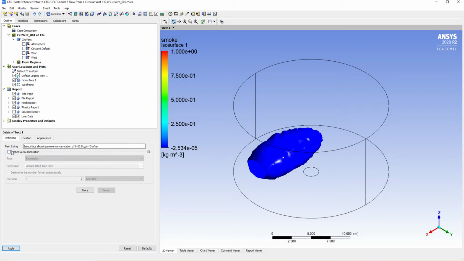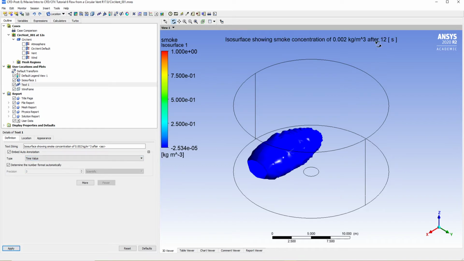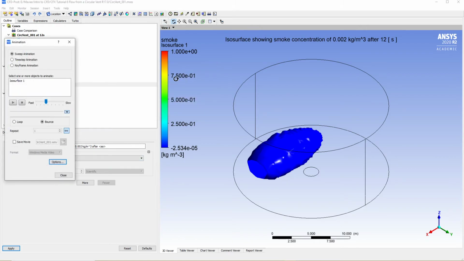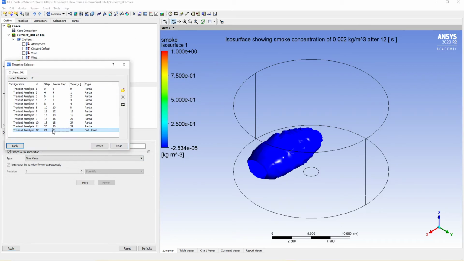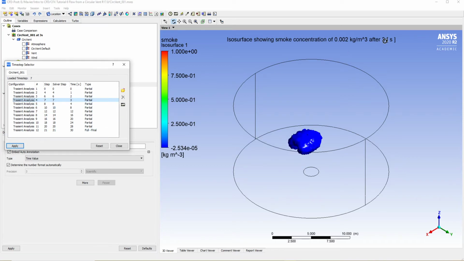Now check embed auto annotation, and you can already see that they put this little text here, because this is gonna be the auto text that is gonna be shown there, okay? Change expression to time value and create apply. And there you go. You can see that the title is showing up here, and this value is auto-generated. So if you come here, and we select, for example, 30, you can see that's gonna change. If you select 3, it's gonna change again, okay?